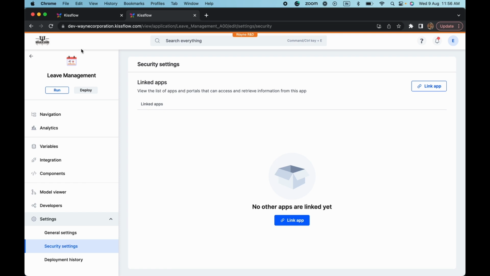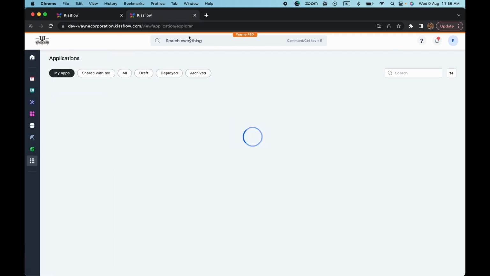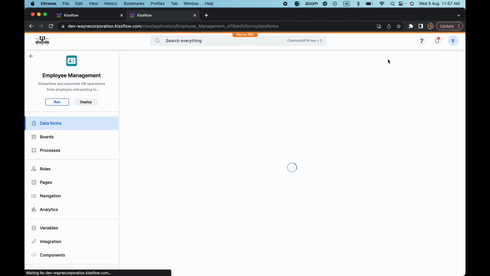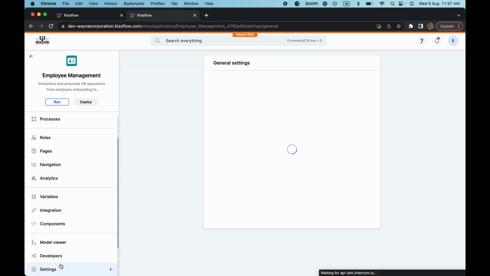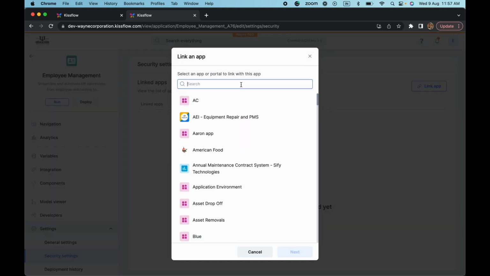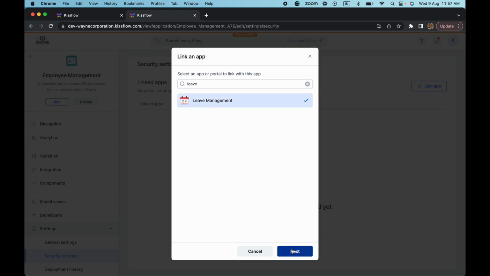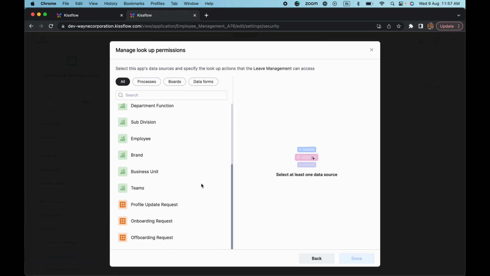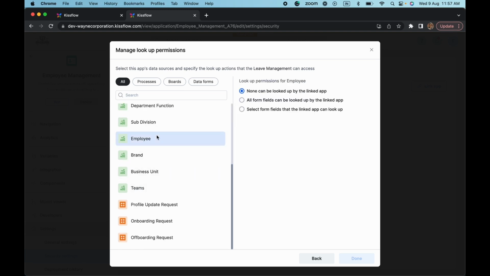So what I'm going to do is go back to employee management. Right? So what I'm going to do is I'm going to link an app here, right? I'm going to search for leave management. I'm going to click next. Now select this app's data sources and specify the lookup actions that the leave management can access, right? So let's say I want everything about the employee details, right? That's exactly what I want.